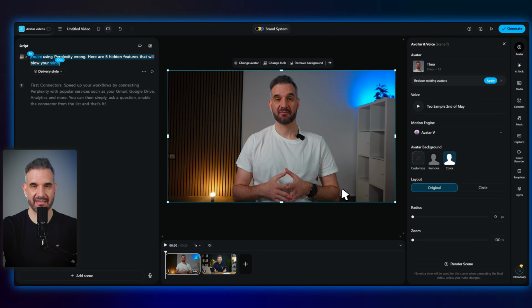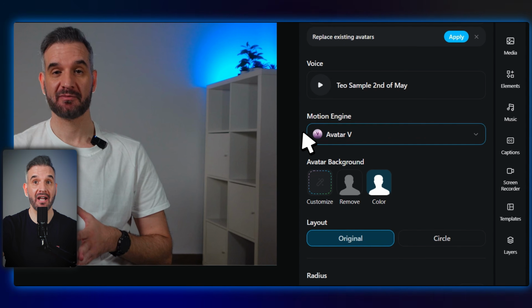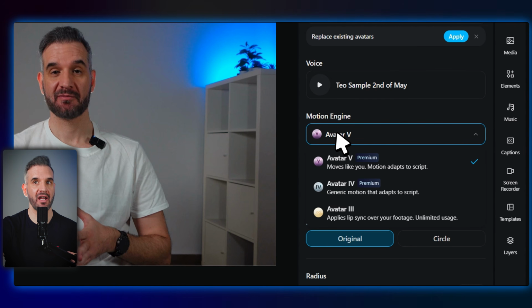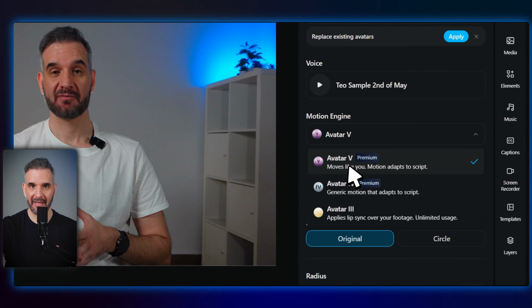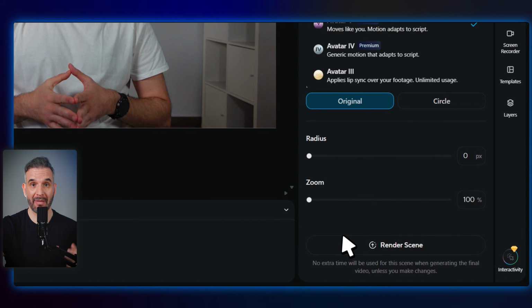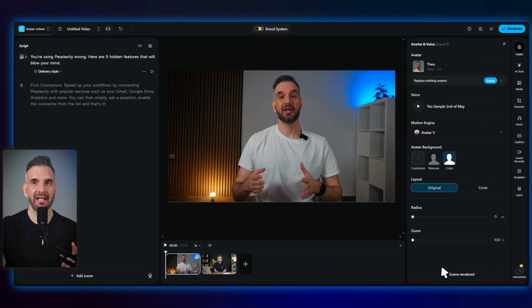Next, there is this super important feature called Motion Engine. This defines your avatar's movements and facial expressions. Avatar 5 is the most advanced model, but in some cases it might distort your facial features. To ensure a solid result, you must preview how you look in each scene. To do so, click Render Scene.